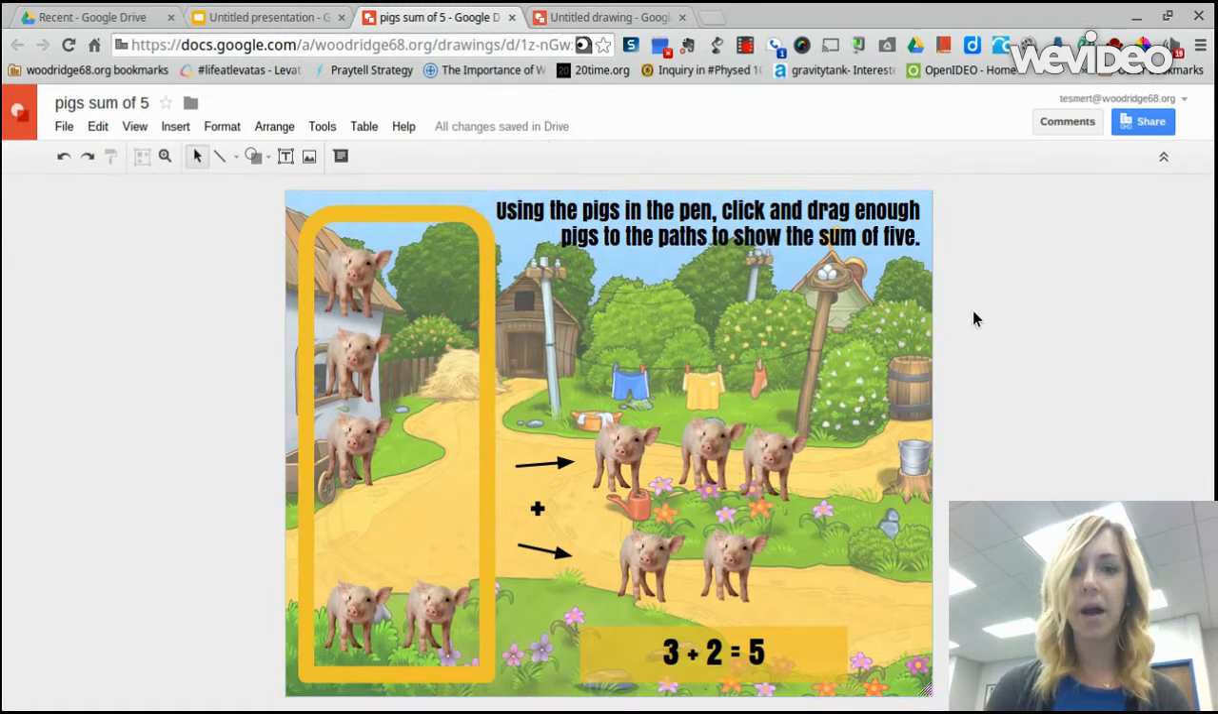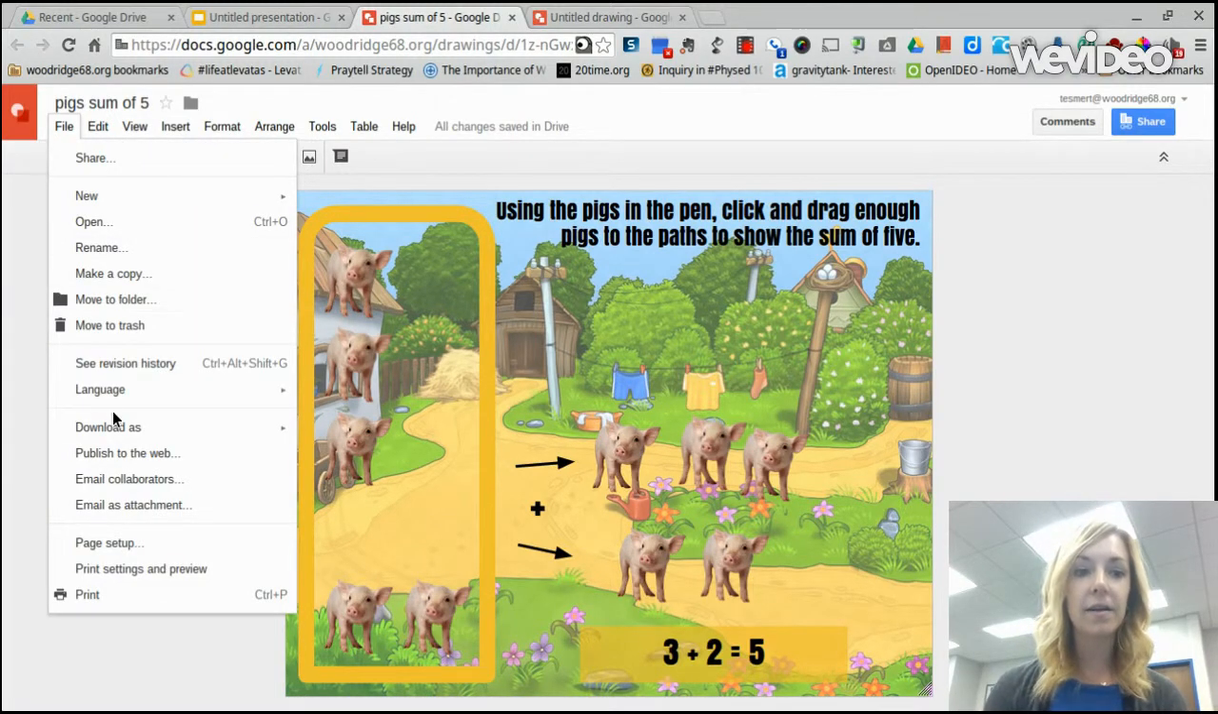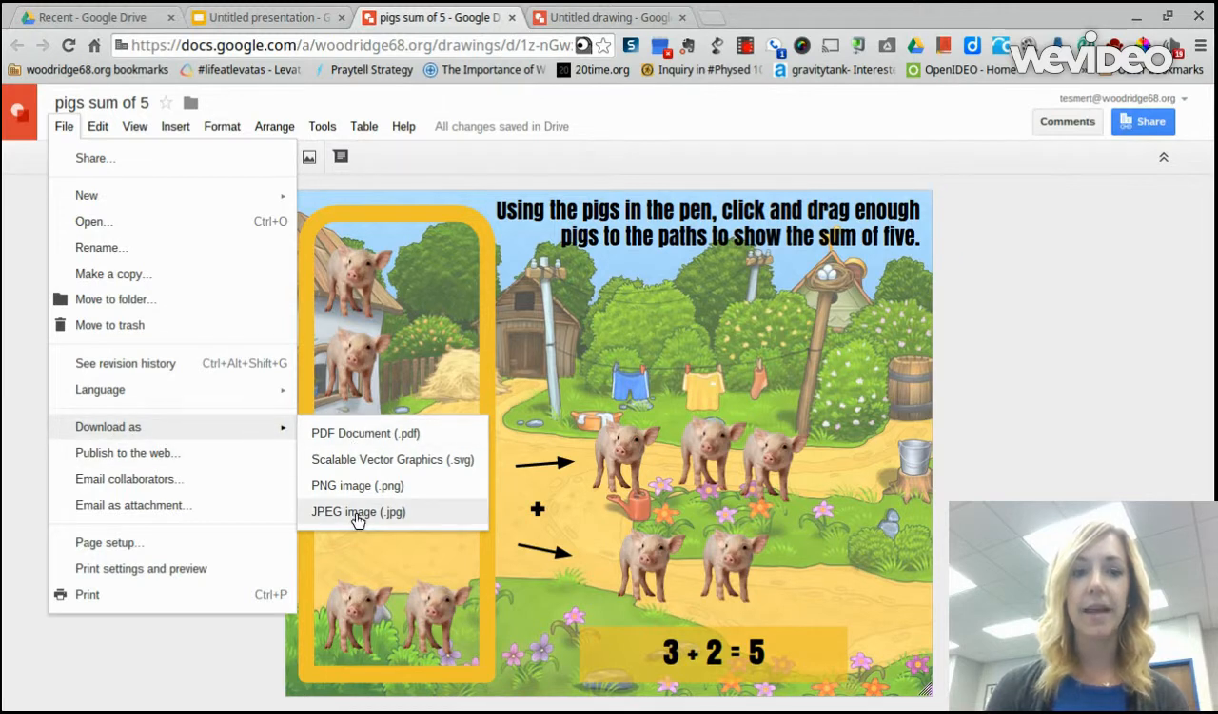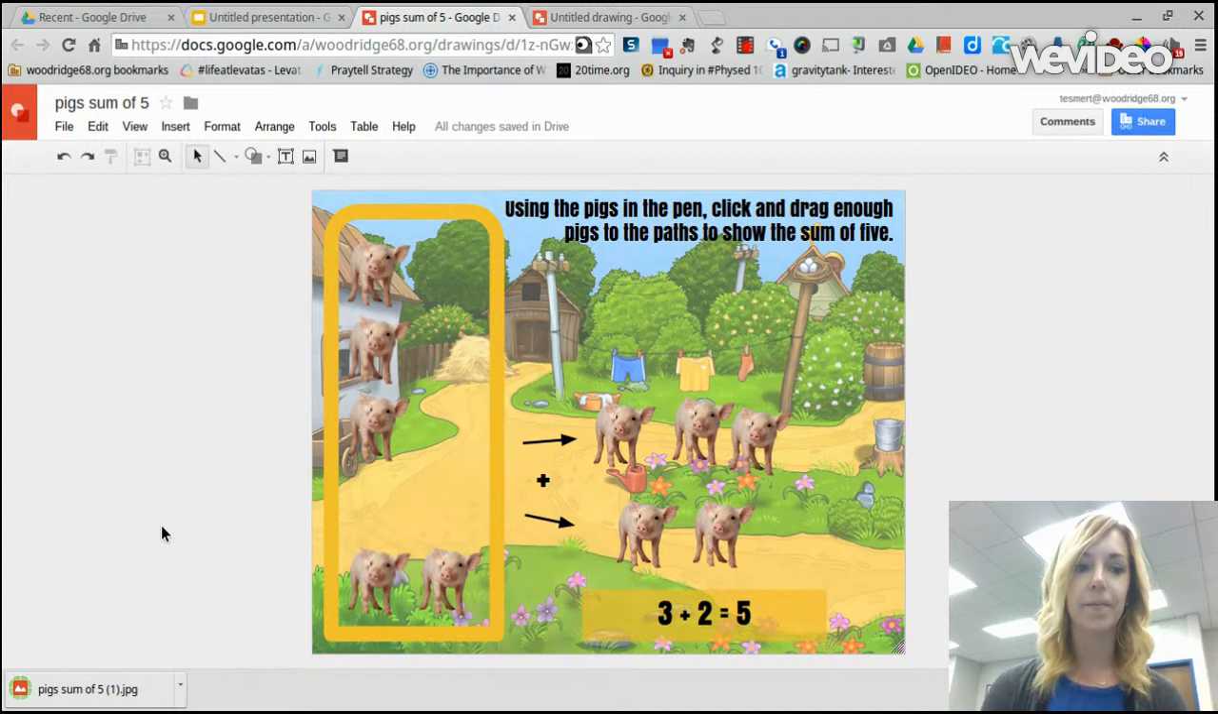After they're done showing just one example of making 5, the students would go to File, Download As, and save it as a JPEG. It's important that they save it as a JPEG because then it flattens the picture and they can no longer go in to change this. So I'm saving it as a JPEG, and for students it would be down there.